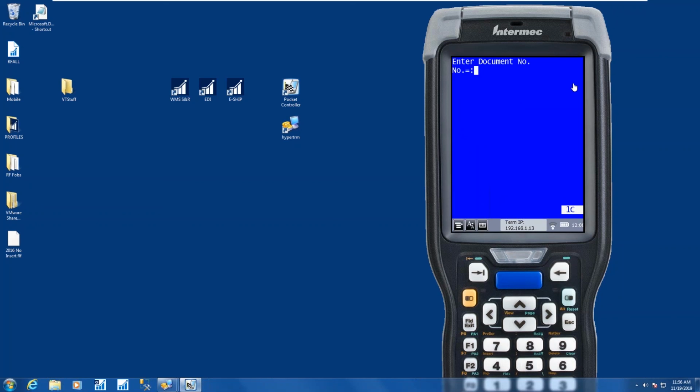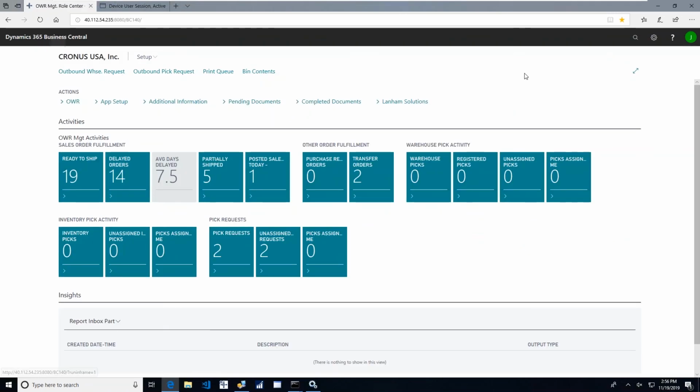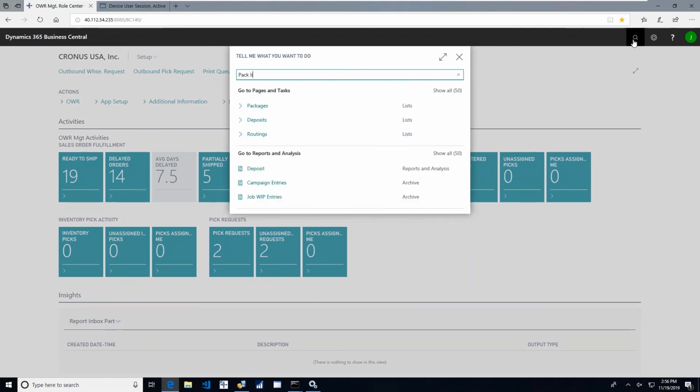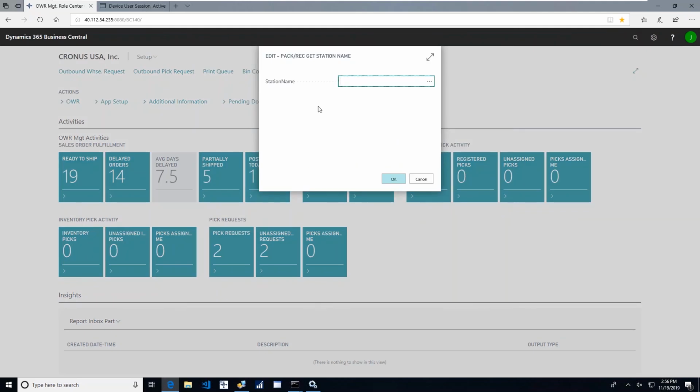Okay, so that's the blue location using warehousing, and now how does that all tie into eShip? I'm going to open up Packline Scanning here real quick. Packline Scanning.